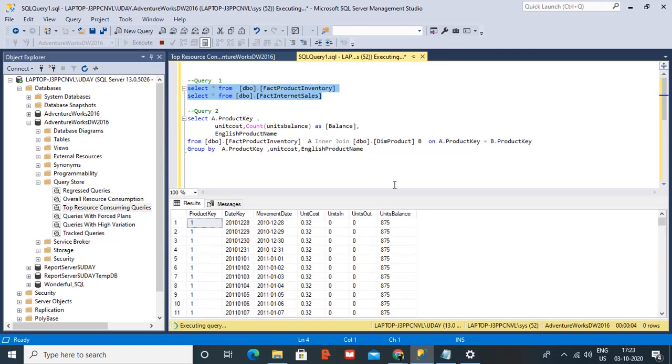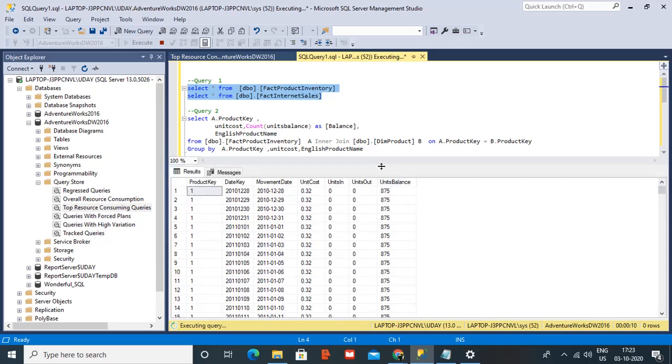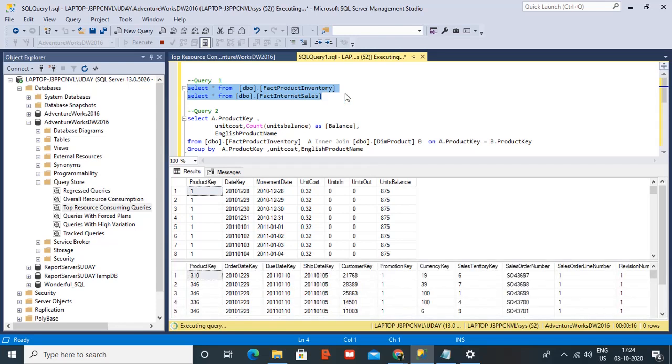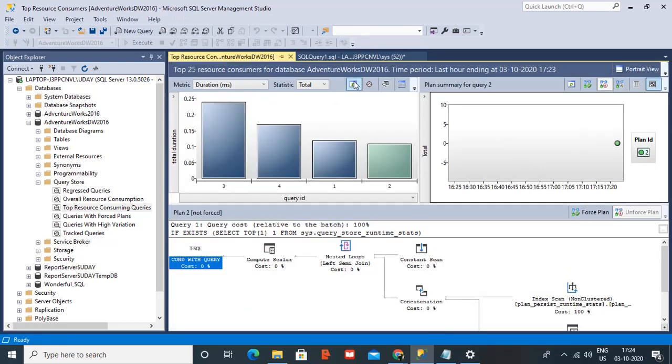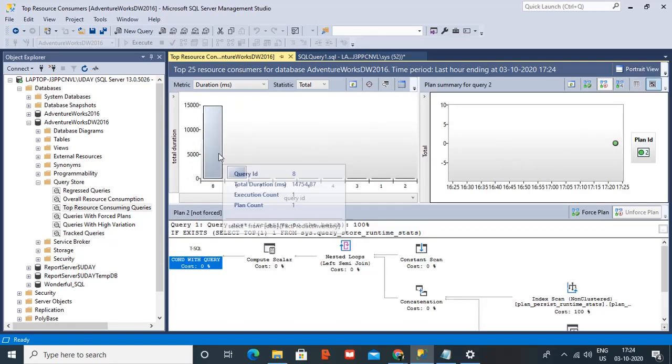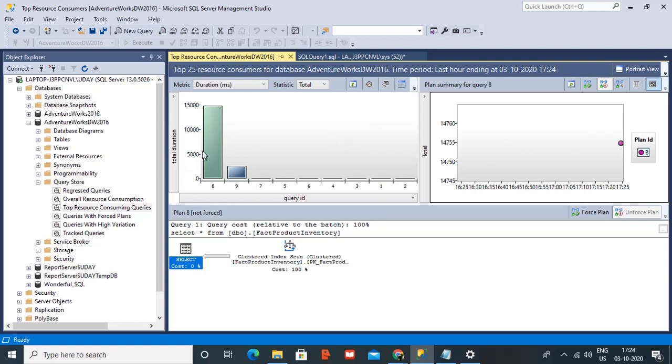So they are still executing. This fact product inventory table has a lot of data, and also this table, fact internet sales. So they are completed. Let's go and refresh it. When you see here, the fact product inventory query's total duration was higher than fact internet sales, which has less data.